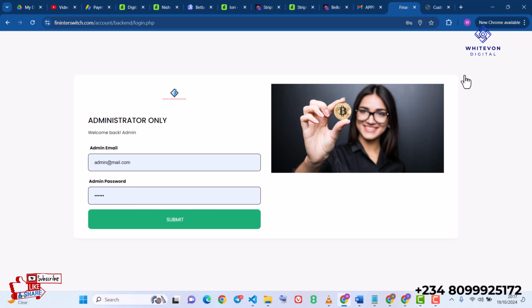A domain is basically a link which they are going to be using to access your website, and hosting is basically where you are going to be hosting your files on the cloud. So if you don't have a domain and hosting, you can actually use your local server, that is your computer, to be able to host using XAMPP.